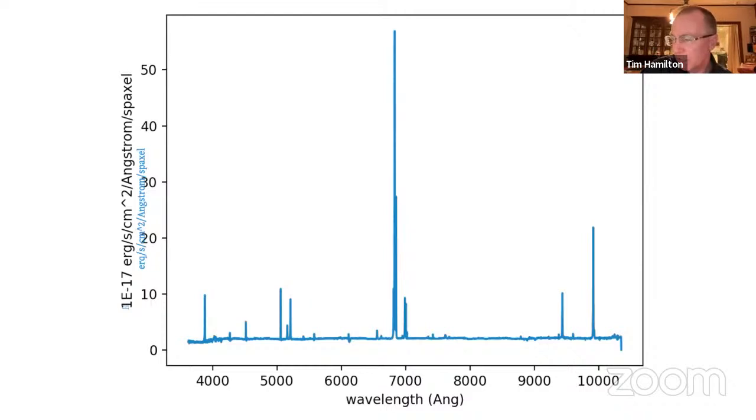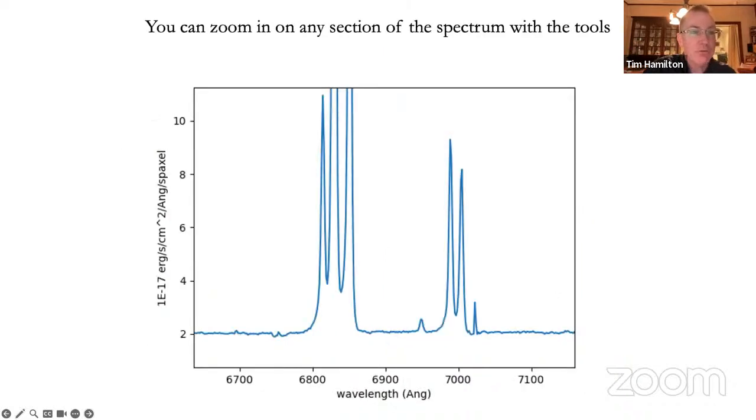So there it is. We've got wavelength in angstroms along the bottom, and we've got the brightness, in ergs per second per centimeter squared per angstrom per spaxel, for one spaxel, along the vertical axis. So we can see some bright emission lines. The nice thing is that we have tools in the displayed window that comes up. There'll be a separate window in Python, and we can use those tools to do things like zooming in closer. So here I zoomed in on some of the emission lines. You can see the clusters of them right there.